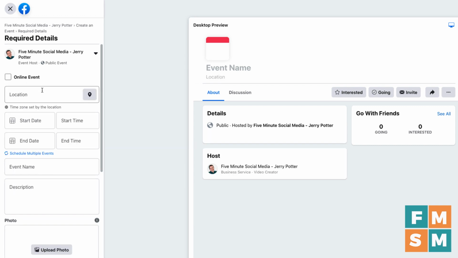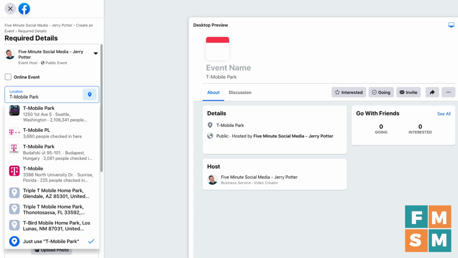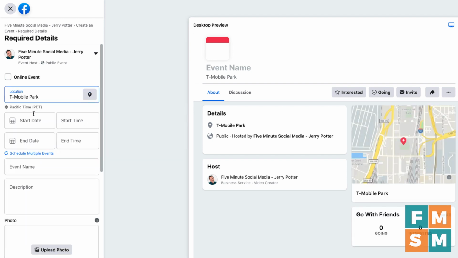But if it's not an online event, you can type in the location, the actual physical location. And what you do is search for it. So if I type in T-Mobile Park, which is the name of the Major League Baseball stadium here in Seattle, I can select it, and it automatically adds a map. People can click on it, get directions, all of that. So if you have a publicly visible location for your event, then this is a great way to go.